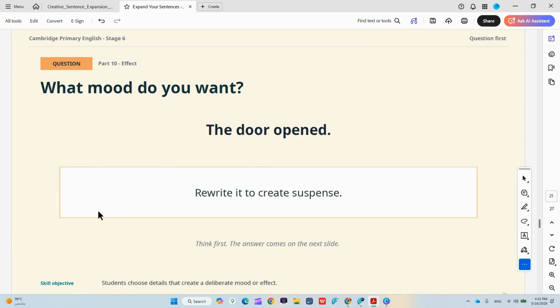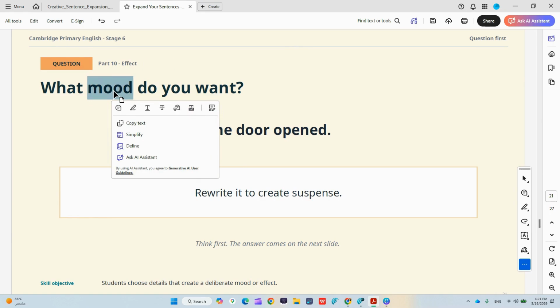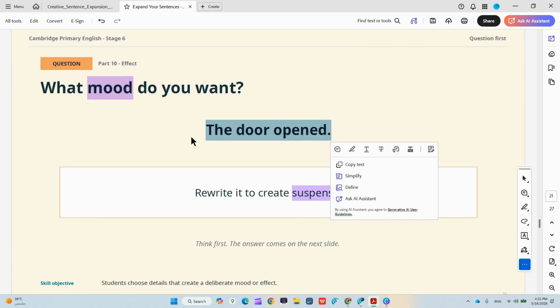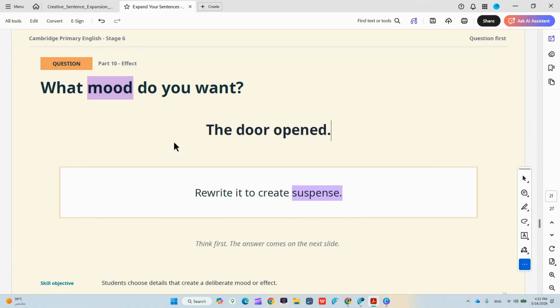Okay. So, the door opened. Can you choose a mood? Can you make it more suspenseful? Choose your mood. I'm going to make it more suspenseful. All right, I need to add some suspense to this one. The door opened. I want to make it scary, something creepy.